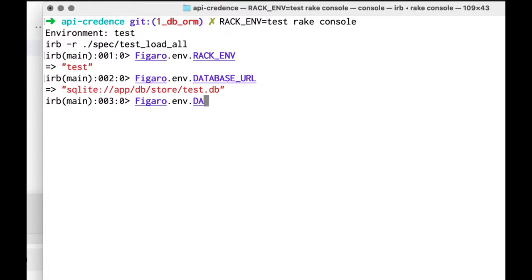Also, this is cool, but by the way, one convention is environment variables in Unix should always be in all caps, all capital letters. However, Figaro allows you to access those variables using lowercase if you really want to. It'll give me the same thing.